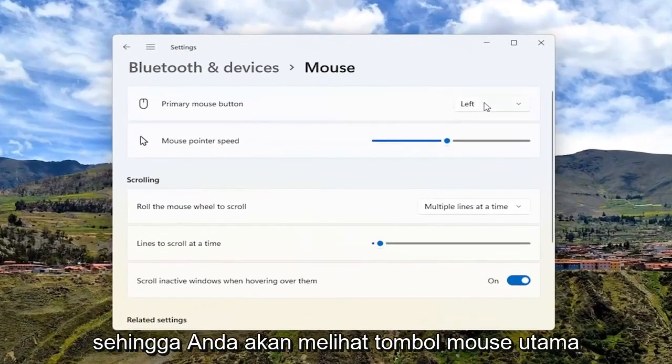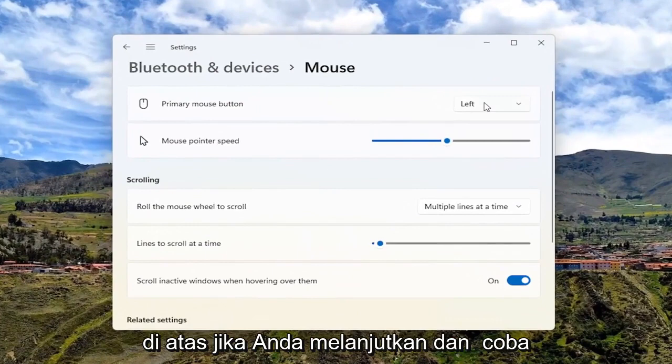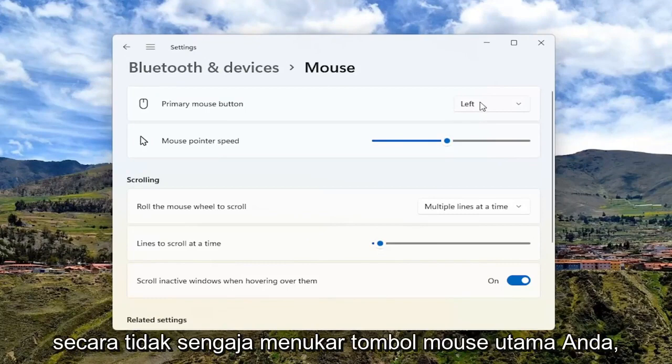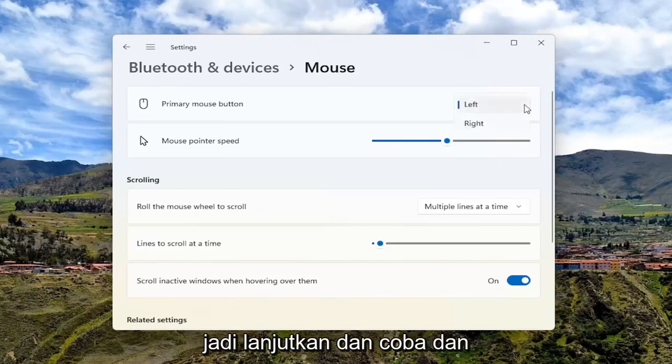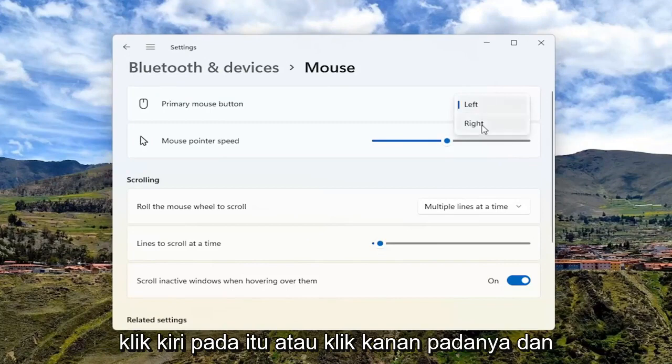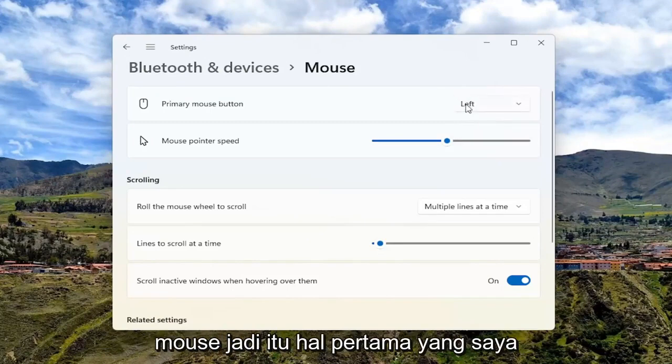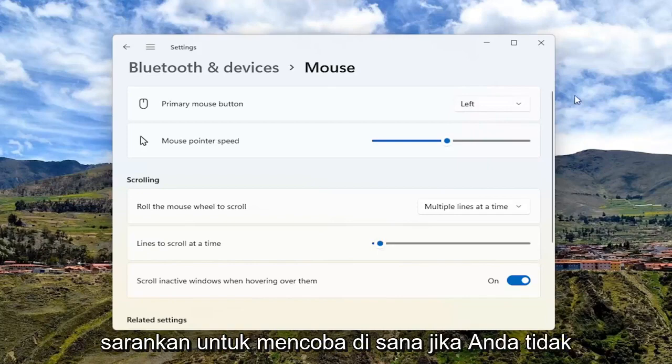So you should see primary mouse button up at the top. If you go ahead and try right clicking on it, my first suspicion here is you accidentally swapped your primary mouse button. So go ahead and try and left click on that or right click on that and then switch it to the correct position. Left is typically the primary mouse button. So that's the first thing I recommend trying there.